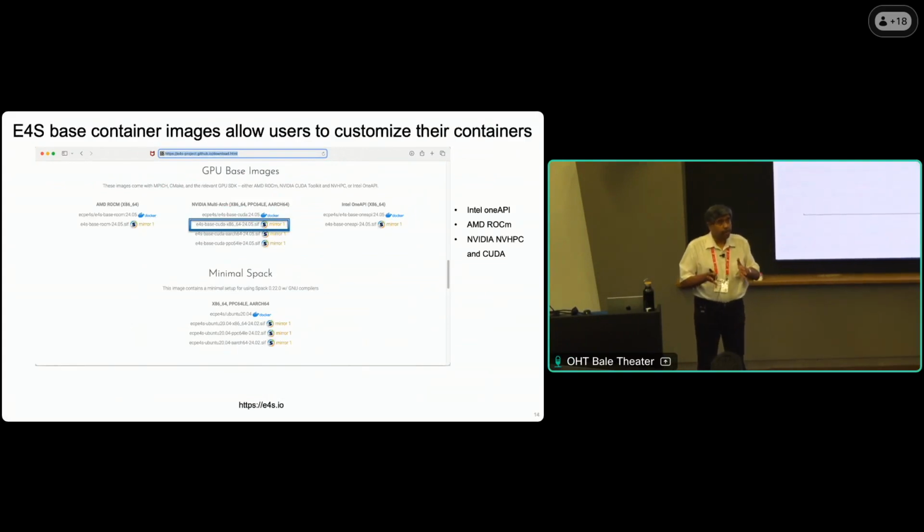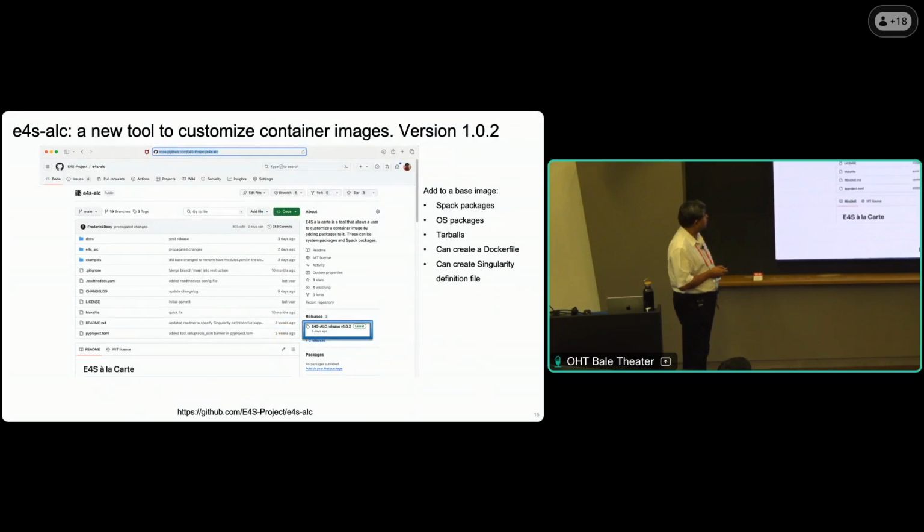A base image has the vendor runtime. So CUDA, ROCm, Intel oneAPI, maybe CMake and the MPI, but nothing else. You can install with Spack all the remaining packages that you need. And we also have a minimal Spack-based image which has MPI and the compilers, but no vendor runtimes, for CPU-only executions. Here is the E4S ALC tool.